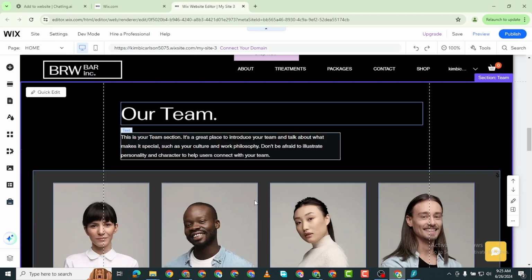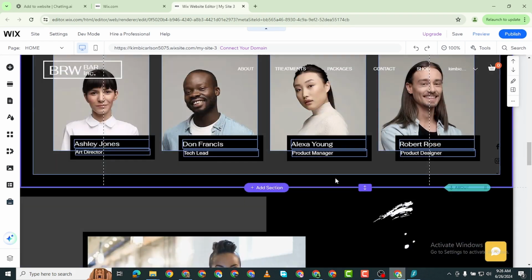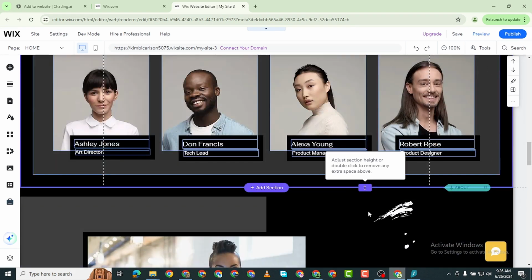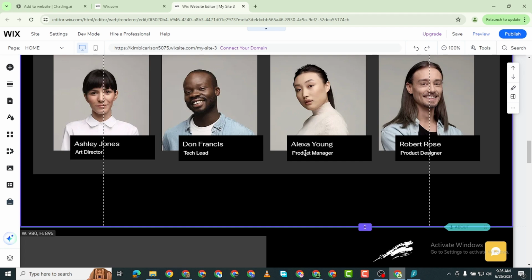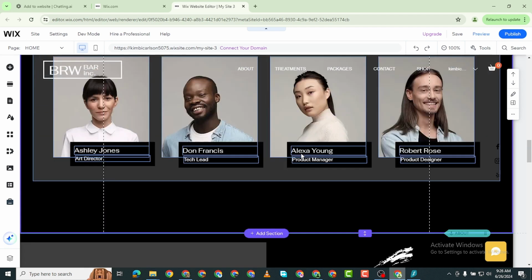But you see that it's not going to look very well because I didn't add enough space. So what I need to do is I need to click on this and drag it to give it more breathing space. So that is my theme.